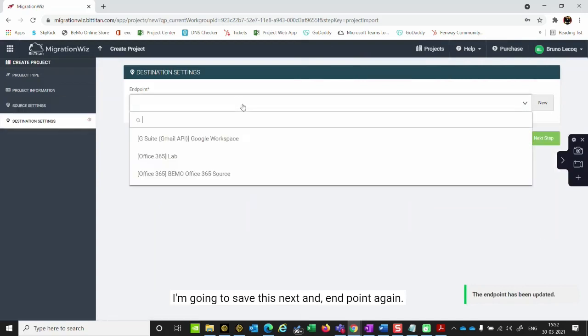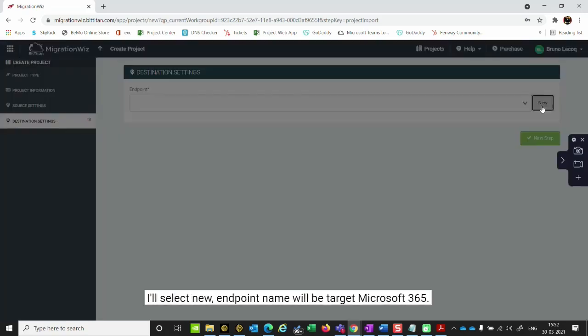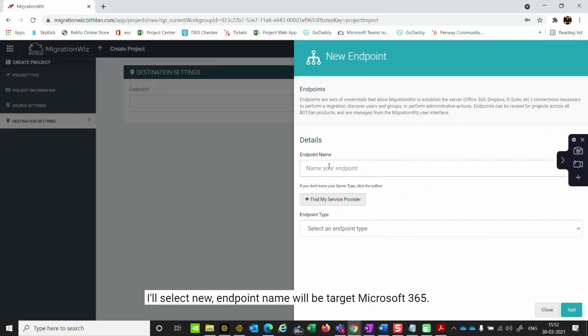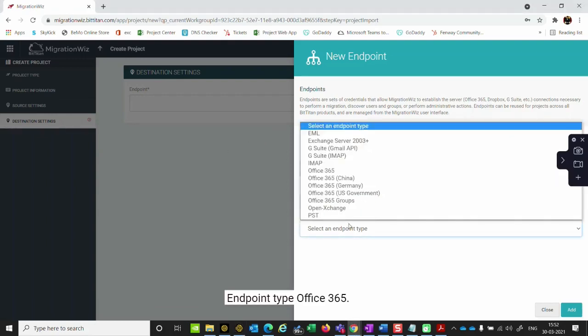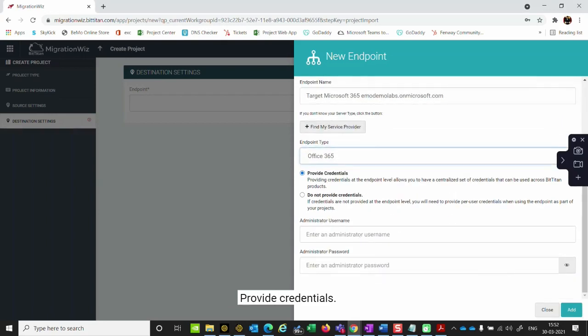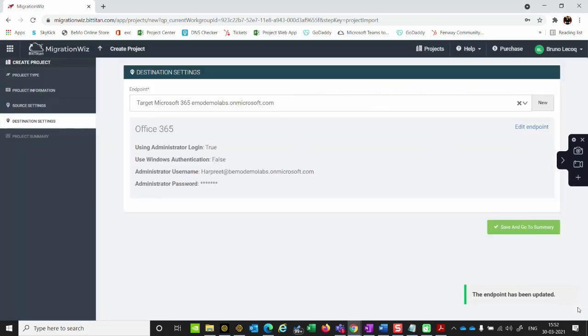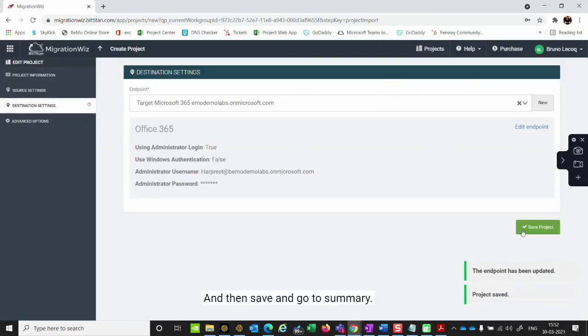and next. An endpoint, again I will select new. Endpoint name will be target Microsoft 365. I can also name it whatever I like. Endpoint type Office 365. Provide credentials. Enter the global admin credentials. Okay, and then save and go to summary.